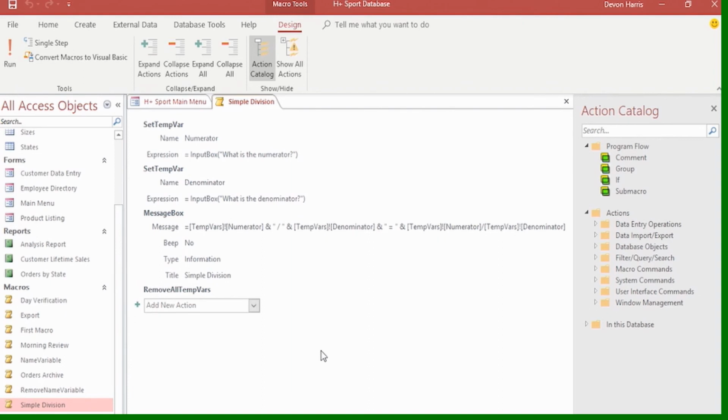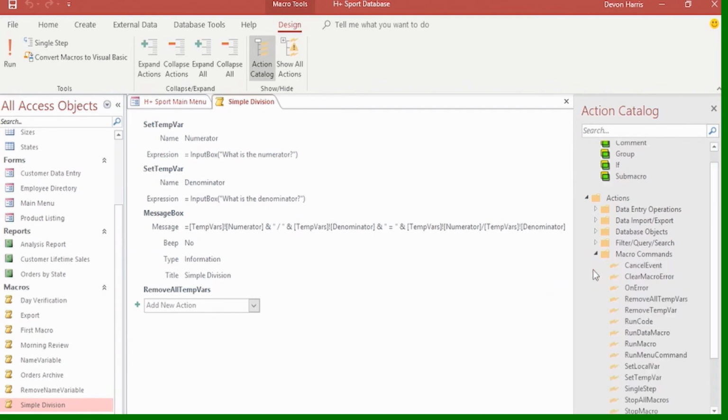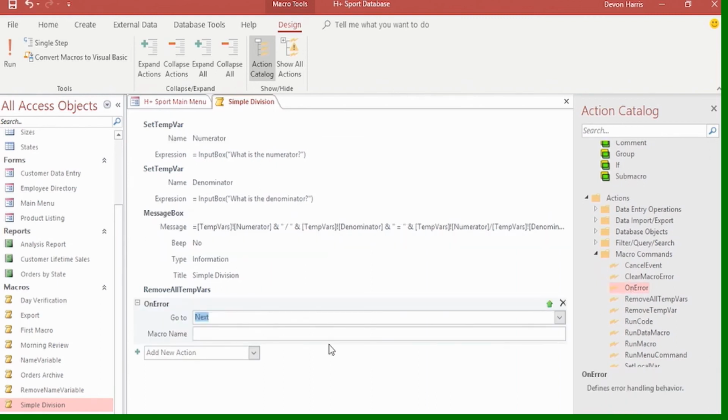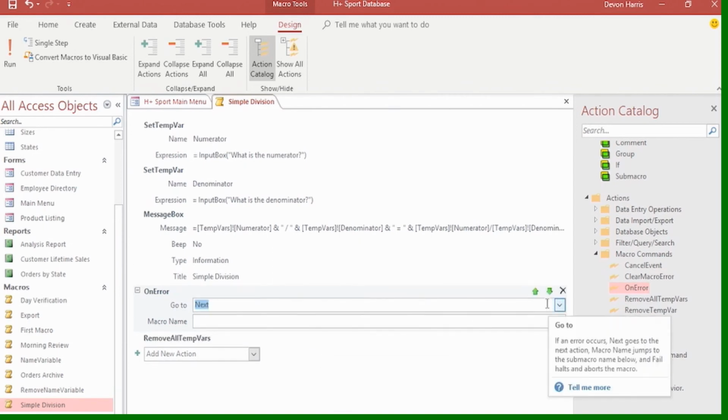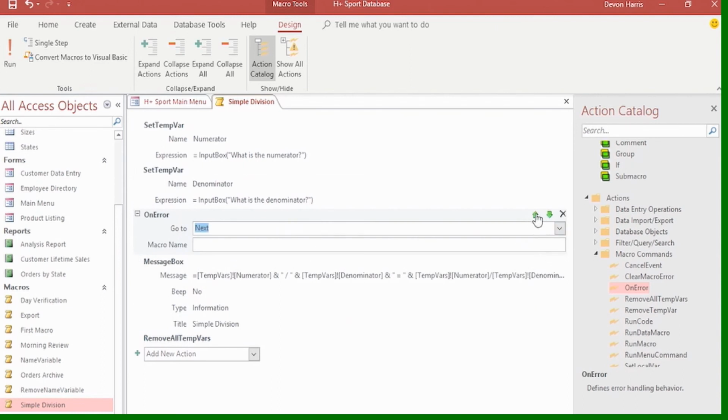To combat the unintended consequences of a macro exiting early due to an error, it's advisable to include some sort of error handling routine. To do that, I'm going to expand the macro commands folder in the action catalog and add in an OnError action. That'll add it in here to the very bottom of my list. I want this to be the first step in the macro, so I'm going to press the green up arrow a couple of times, and we'll just go ahead and follow it up until it gets to the very top of the list.